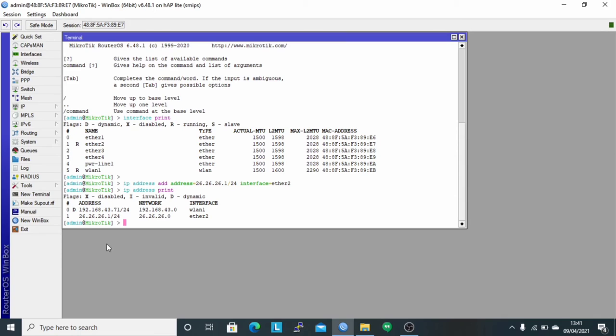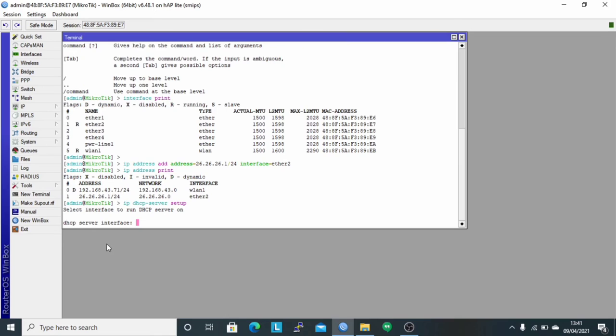Then, do the DHCP server setup configuration. Type the command IP DHCP server setup. Press enter. For DHCP server interface, it means we are told to choose which interface we will use for the DHCP server. Here I am using Ether2.